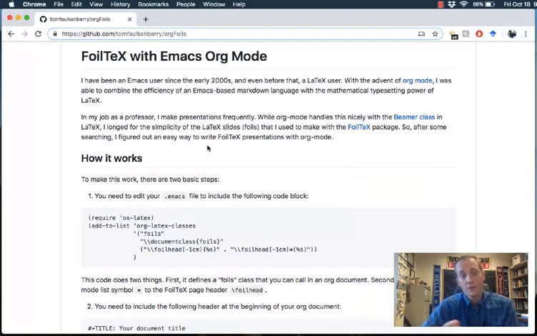And of course, I'm a professor, so I make a lot of presentations, both at conferences as well as for classes that I teach. Now, I found that Org Mode did this very nicely, as long as you were willing to use the Beamer class. So if I wanted to make things that were horizontally oriented and use the standard color schemes in Beamer, then Org Mode export works fine for that.